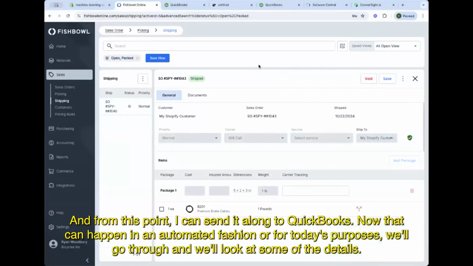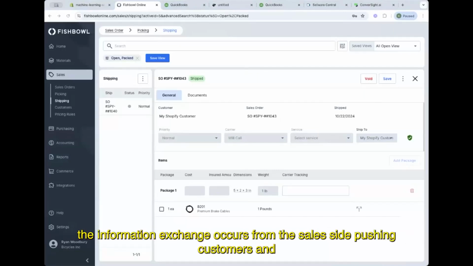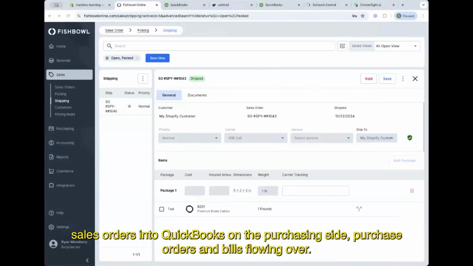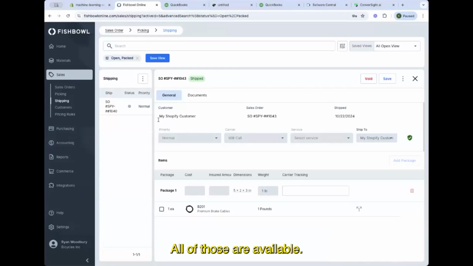Now that can happen in an automated fashion, or for today's purposes, we'll go through and look at some of the details that connect the dots there from Fishbowl to QuickBooks. We talked earlier a little bit about how the information exchange occurs from the sales side, pushing customers and sales orders into QuickBooks. On the purchasing side, purchase orders and bills flowing over, and then inventory adjustments for parts or cycle counting, etc. All of those are available.